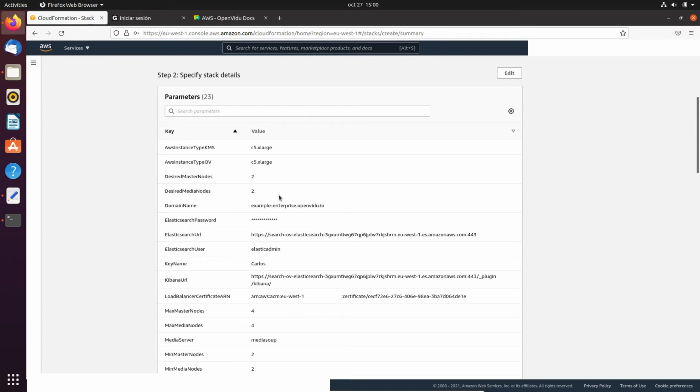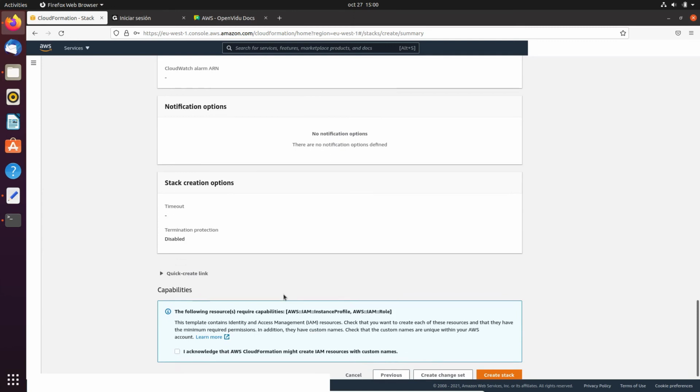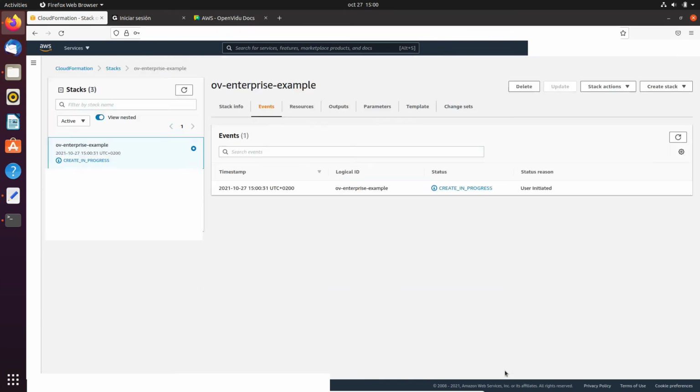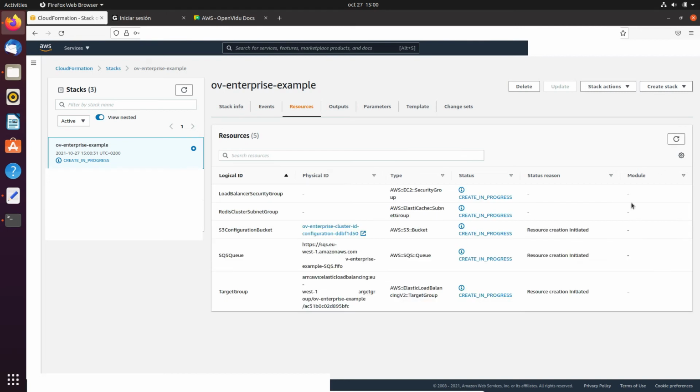Here you can check the parameters. There we go. And click into this check, because this CloudFormation will create a role. And now we just need to wait for the stack to be deployed.